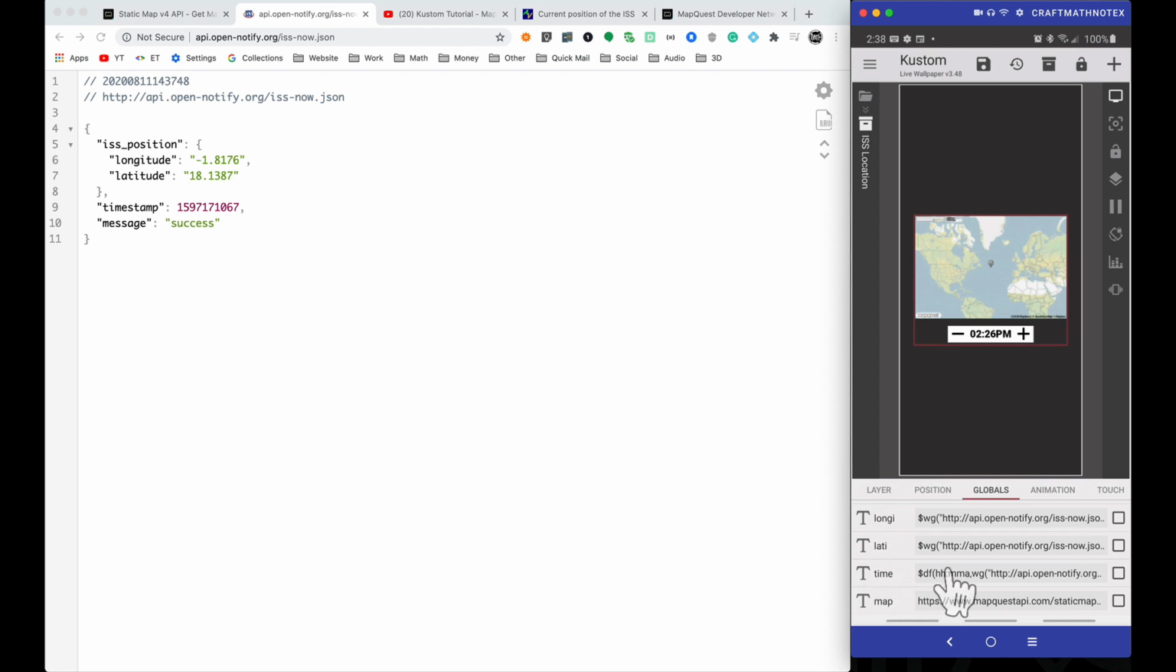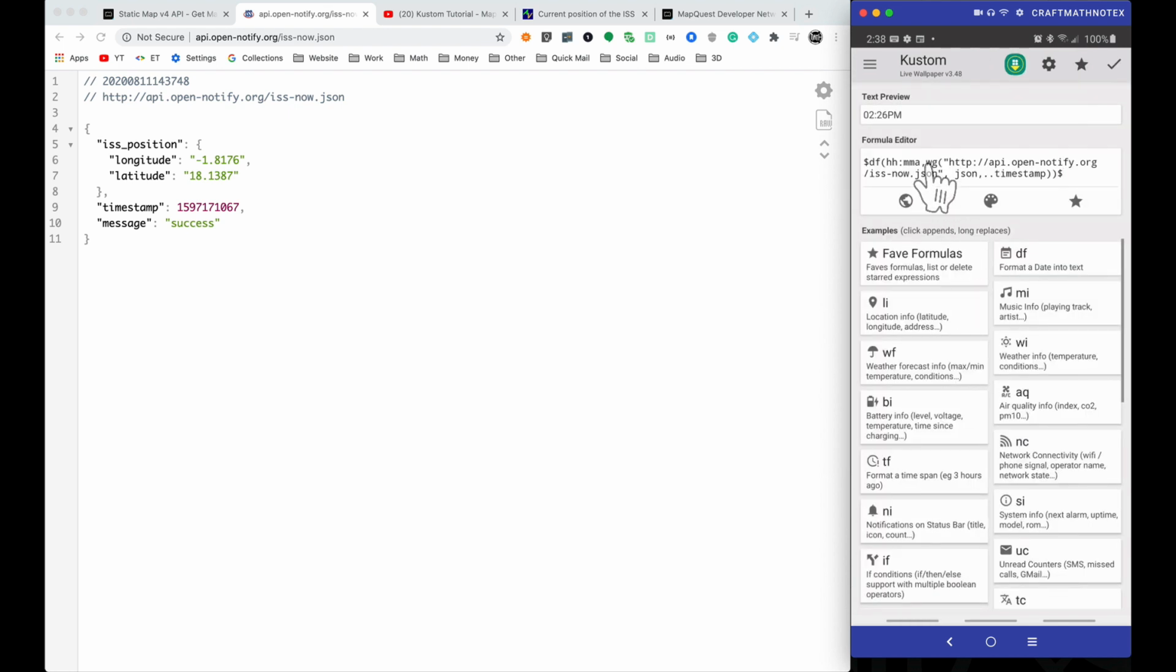Now this global here, the time, what I'm doing is a web get on that same URL, and I'm doing dot timestamp. However, since this is in epoch time or Unix time, I'm just converting that to a date format, and I'm using hours, minutes, AM or PM. This is how I'm going to show when it was last updated.